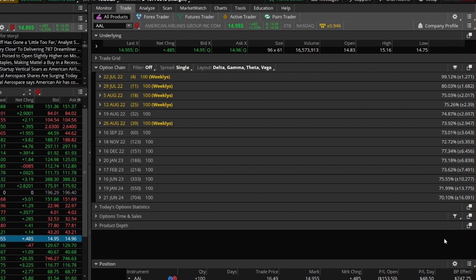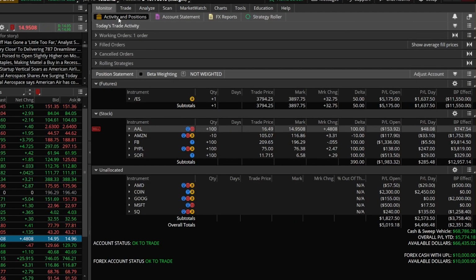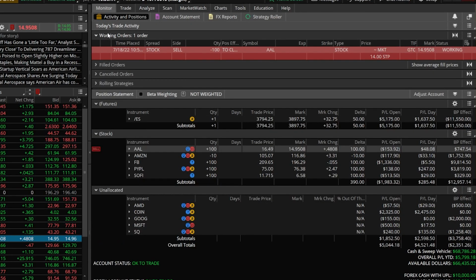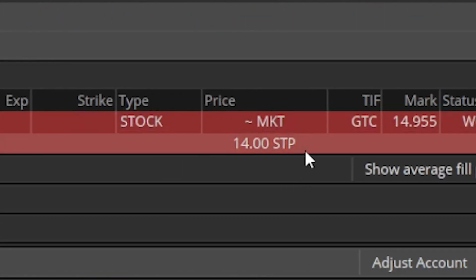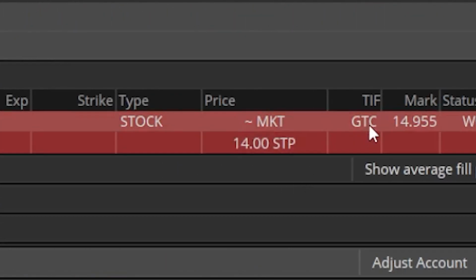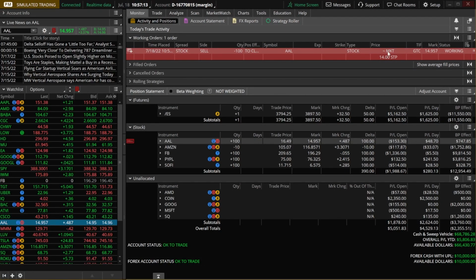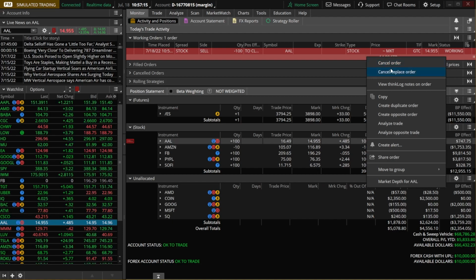order has been placed. To check on that, we could come back up here to the monitor page and then focus on the working orders tab. Looking here, you can see that order is a working order to sell 100 shares of American Airlines at our stop activation price of 14 bucks, and it is marked as a good until canceled order. To edit it from here, we would simply right click anywhere on the order ticket and then either say cancel slash replace to edit it or cancel order to just outright cancel it.